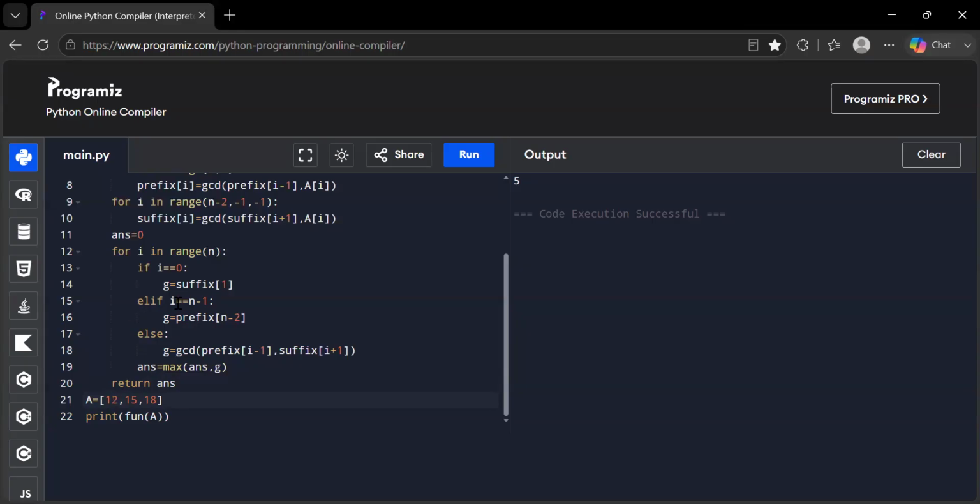Okay. And else if I equals length minus 1, so when we are here, we are excluding 18 and then we are calculating GCD of 12 and 15. Okay. And if we are somewhere in between, then in the else condition, we will calculate the GCD of prefix I minus 1. While calculating, from prefix we will take this element 12 and from suffix we will take this element 18 and then calculate the GCD. Okay. And whatever GCD we are getting, we compare it with answer, and whichever value is maximum, we assign it to answer. Right. So the biggest value.